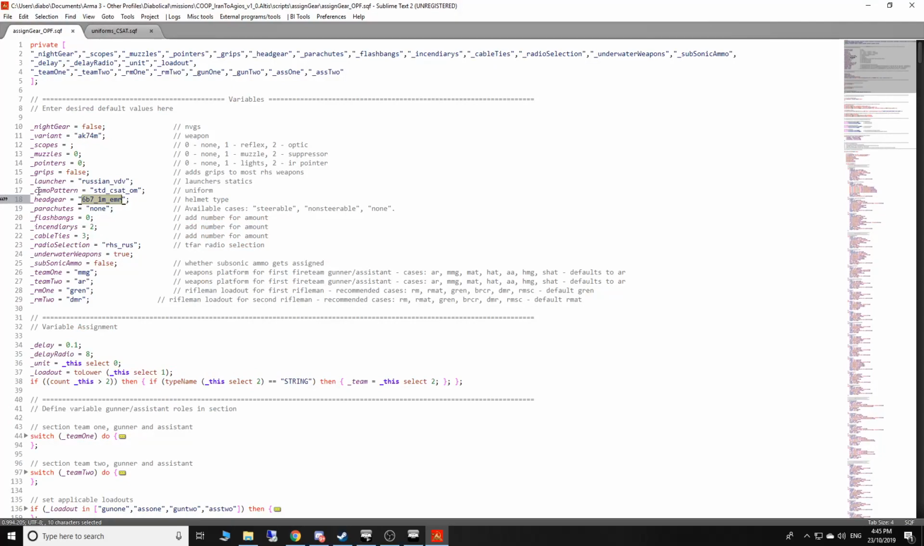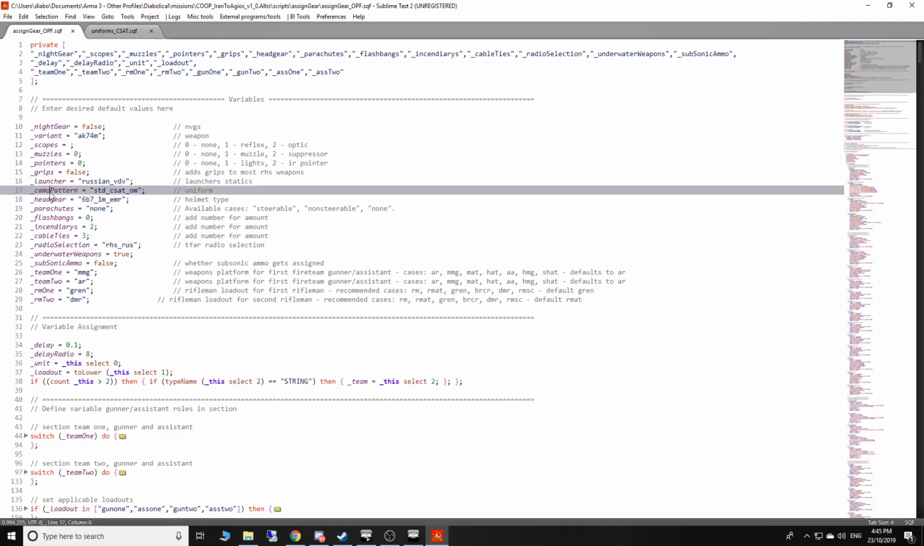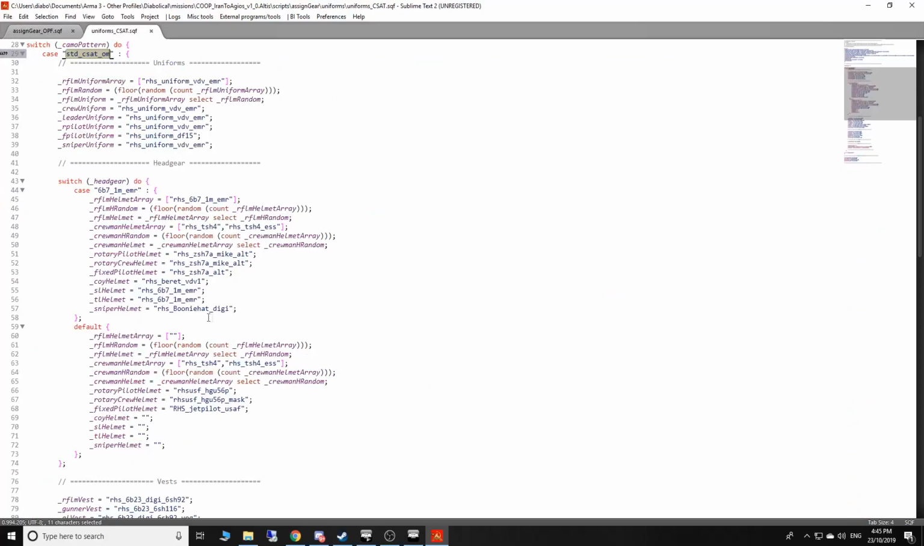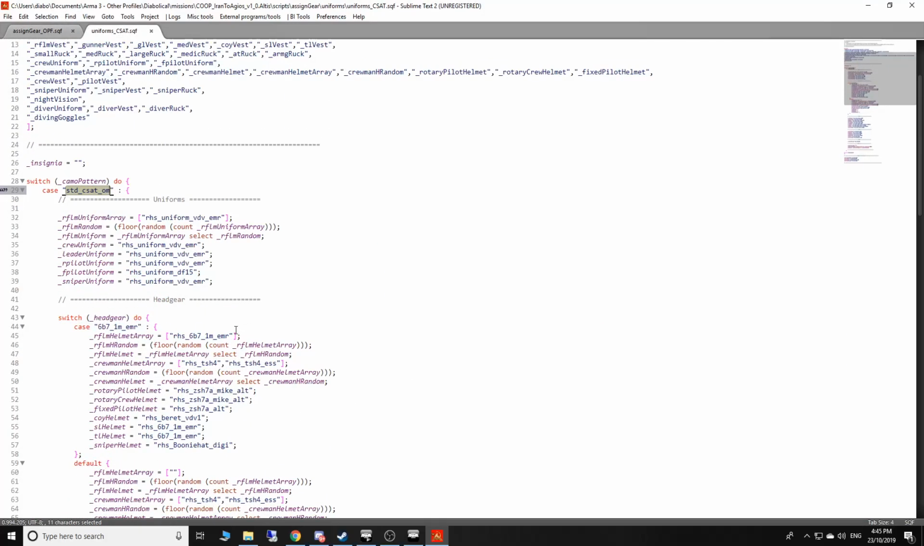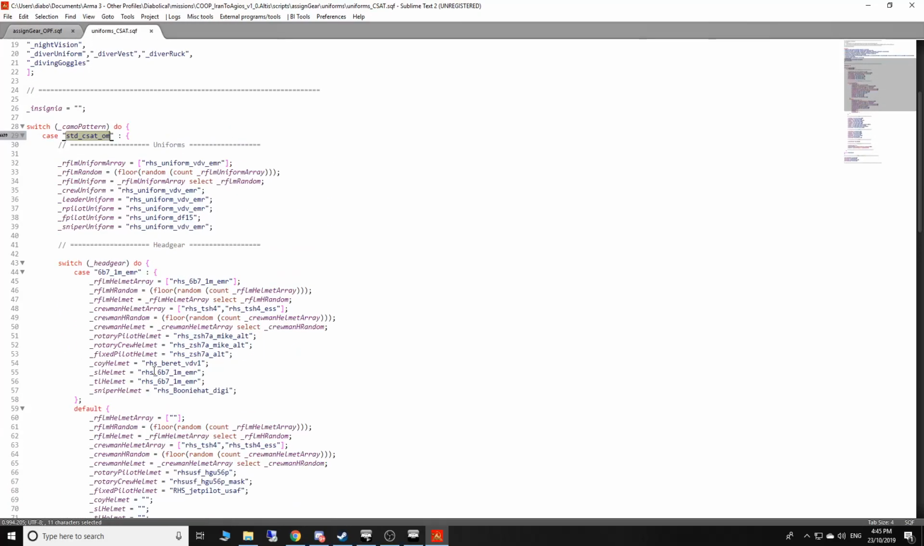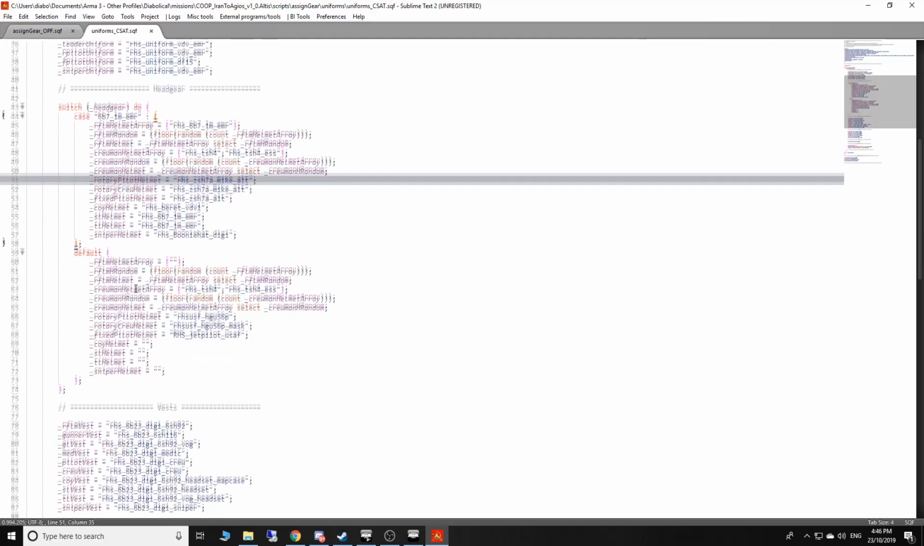So anyway, we've got our camo pattern and headgear somewhat sorted. Now we obviously need to change the uniforms, the vests, and backpacks and everything so that it works with the CSAT uniforms, because at the moment it's just calling on Russian stuff. So if we went in game, pressed save and played, it would give us the VDV EMR Digi uniform.